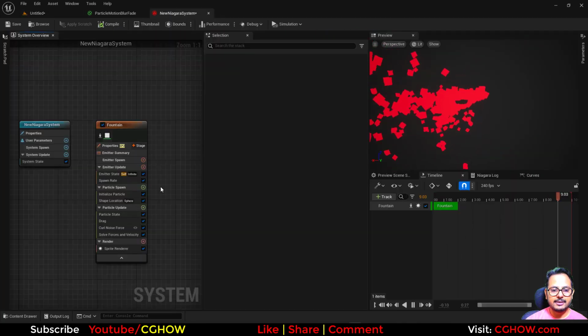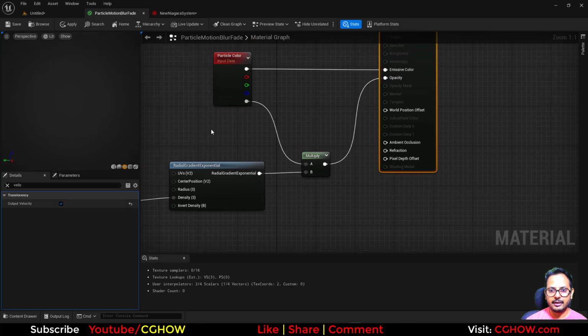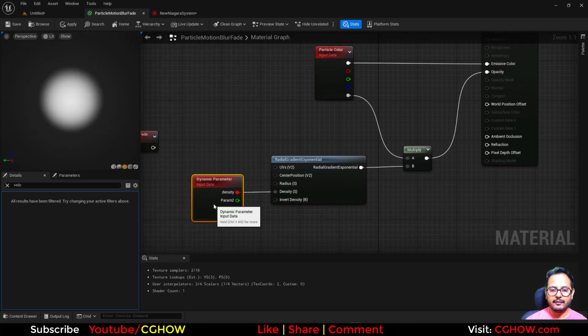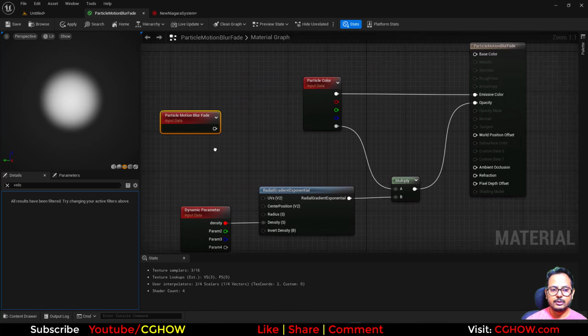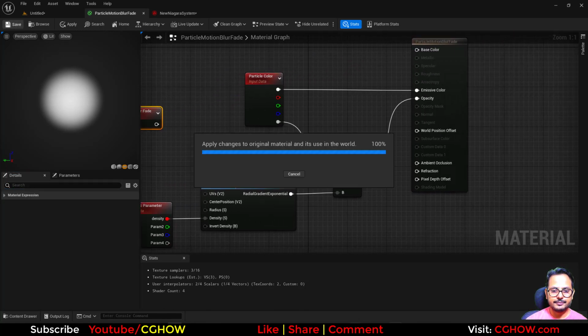Okay, so let's say now in the material you have this radial, and I connect this here. And I have a density parameter. I'm not using this node anywhere till now. So let's also save this.